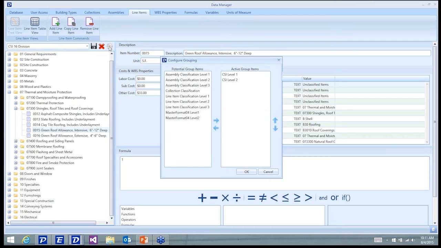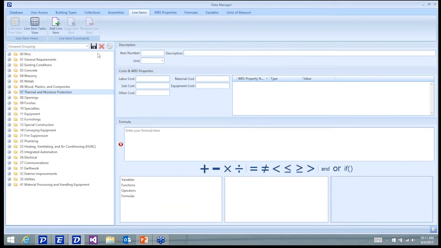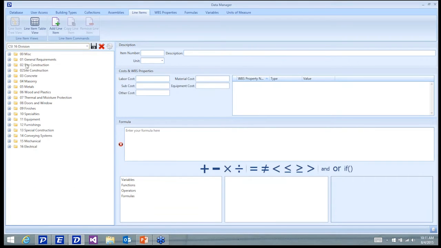So for example, if I now said, instead of looking at it by CSI level 1 and level 2, we look at it by master format level 1 and level 2, the tree will automatically reorganize. And again, I can give this a name, so that I can easily move backwards and forwards between these different organizational structures.